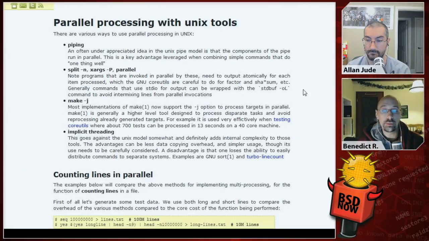They need to output atomically for each item processed, which the GNU coreutils are careful to do for factor and SHA whatever size sum. And generally, commands that use standard I/O for output can be wrapped with the standard stdbuf -oL command to avoid intermixing lines from parallel invocations.